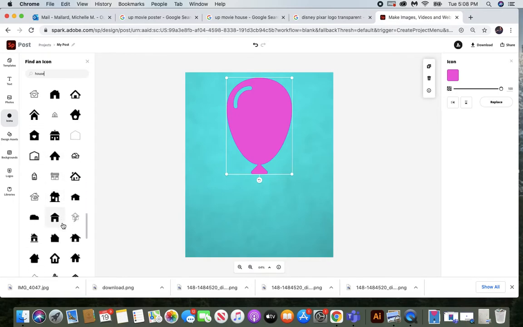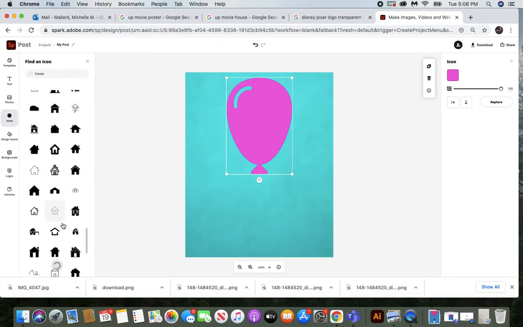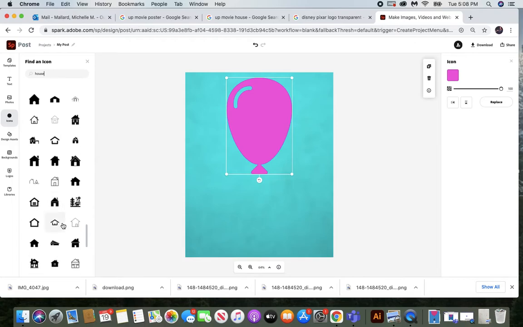That would be funny, to actually, for the Up poster, just do squirrel. That would be pretty funny.